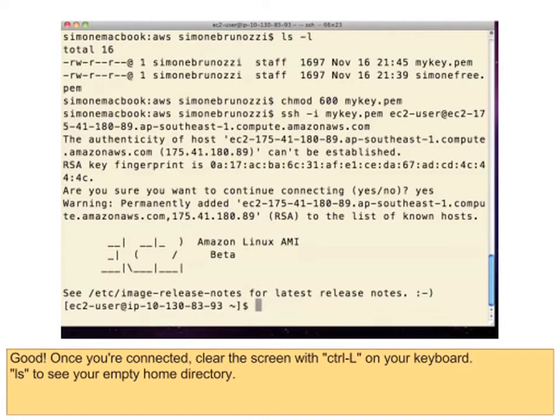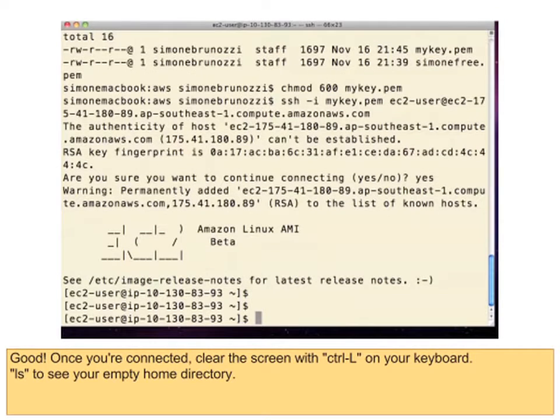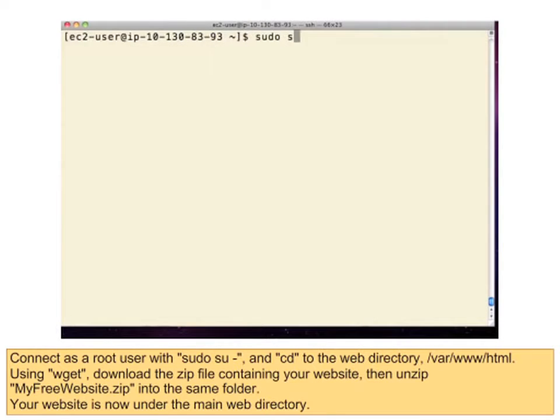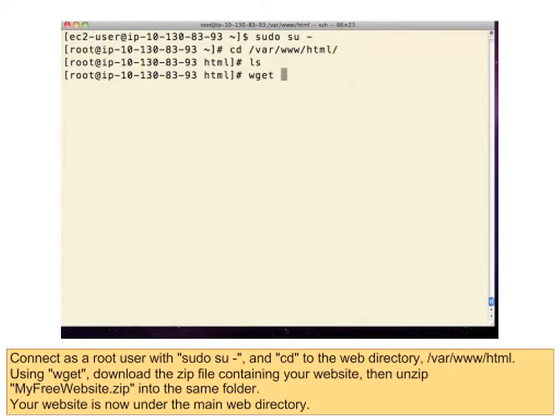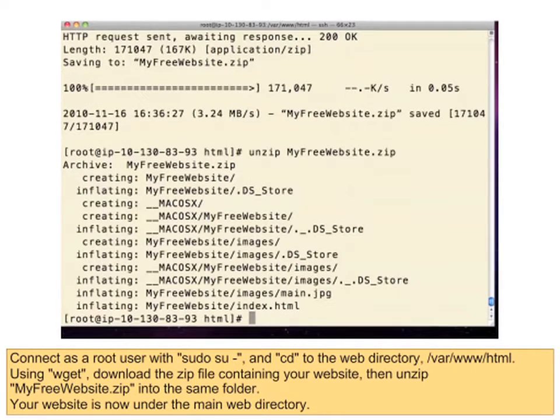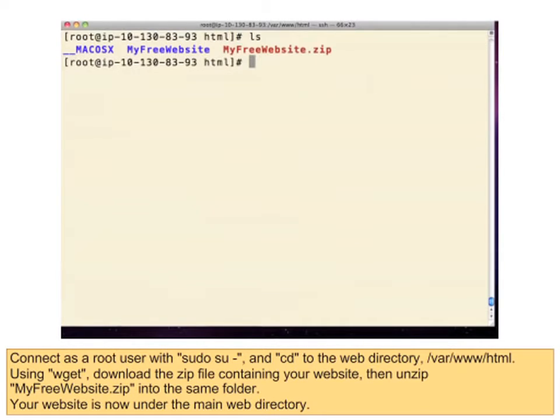Good! Once you're connected, clear the screen with Ctrl-L on your keyboard. ls to see your empty home directory. Connect as a root user with sudo su - and cd to the web directory, /var/www/html. Using wget, download the zip file containing your website, then unzip myfreewebsite.zip into the same folder. Your website is now under the main web directory.